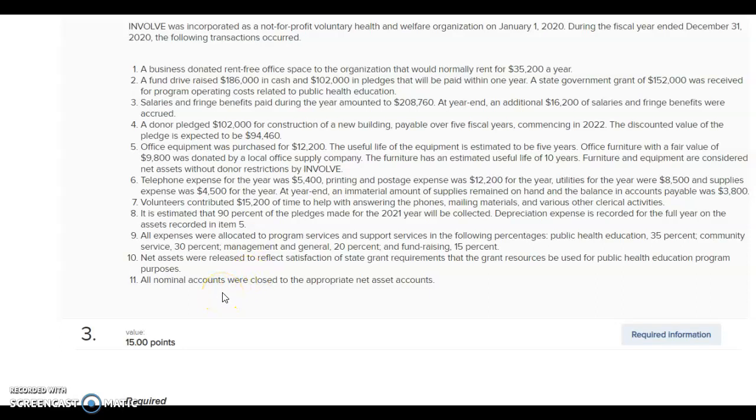And then the last one is to close all the nominal accounts. So you're going to close the revenue and expense accounts. And then these net assets released from restriction accounts, you're also going to have to zero those out and put them into the appropriate net asset accounts with donor restrictions or without donor restrictions. So the closing process is a little bit more involved. Instead of closing out revenues and expenses to retained earnings, you've got a couple of other choices that you can use.